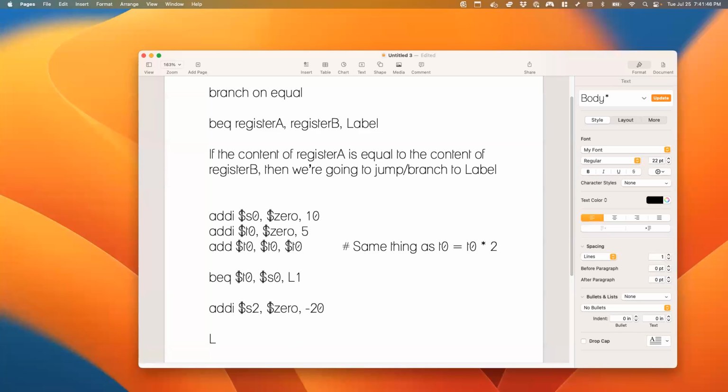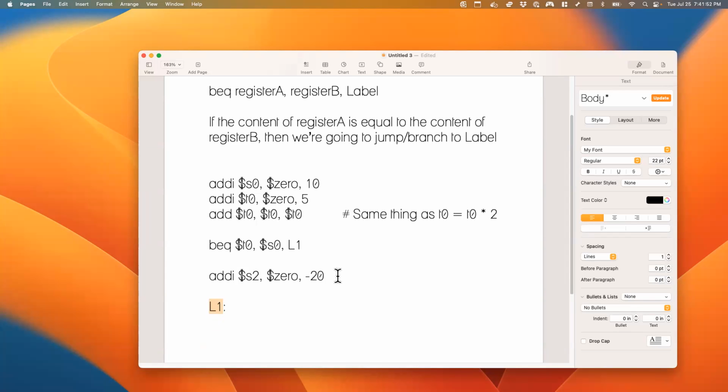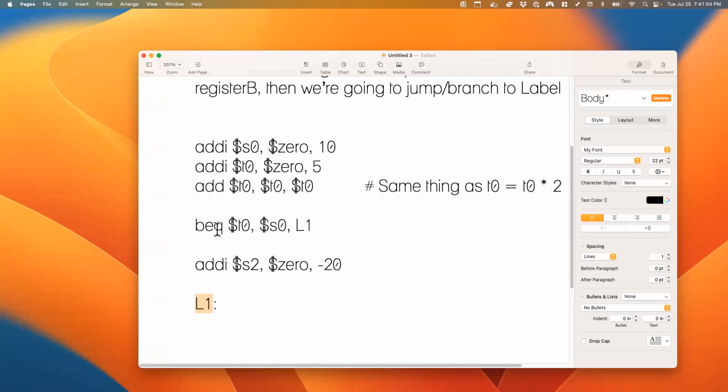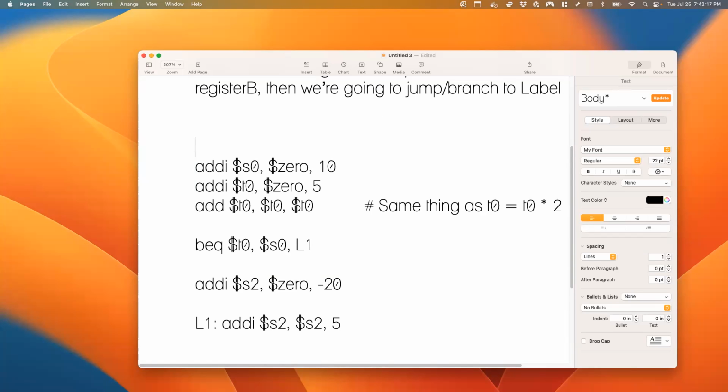And then I'm going to have the label, and the label is going to be here in my case. Of course, this label can be anywhere. But for this example that will demonstrate the behavior of this instruction, I'm going to put L1 here. And then I can say, for example, add immediate S2, S2, and maybe 5. And maybe I'm going to say add immediate S2, 0, 10.